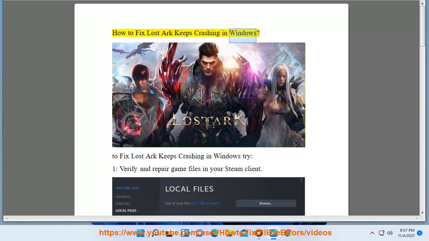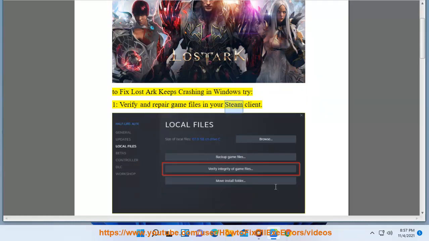How to fix Lost Ark keeps crashing in Windows. To fix Lost Ark keeps crashing in Windows, try 1. Verify and repair game files in your Steam client.